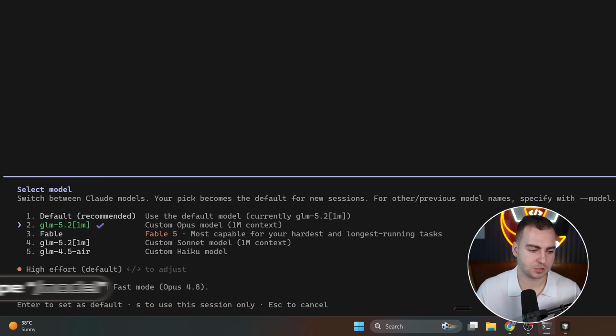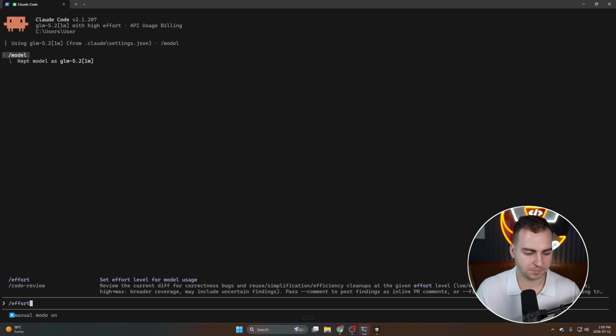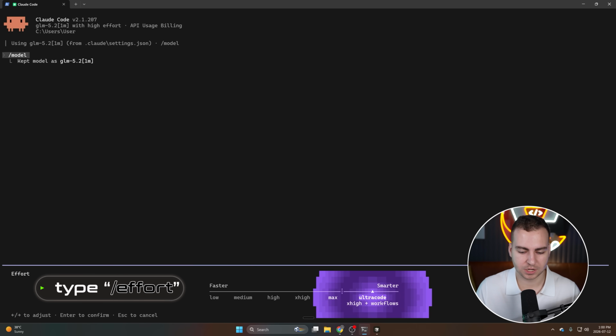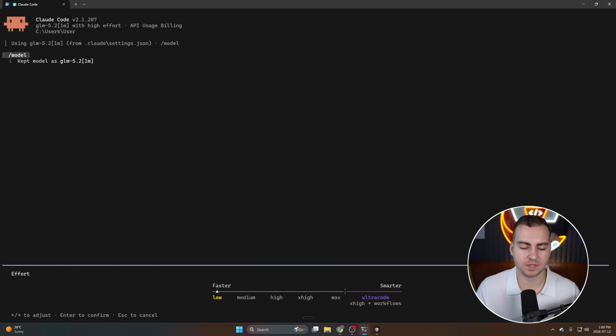And then if we do /model, you can see that I can switch between the models, right? So GLM 5.2, GLM 4.5, and it still shows Fable here, even though that won't work right now because we've changed the configuration. Okay, and then in terms of effort, same thing. We can do /effort, and we can change what we want. Okay, that's a funny animation that they have there, and it will map to the correct effort modes that you saw from the documentation.